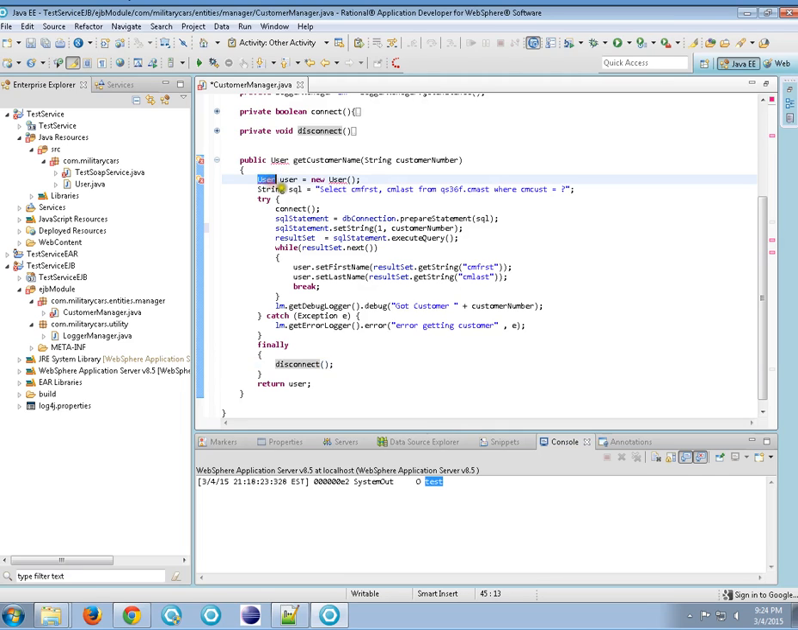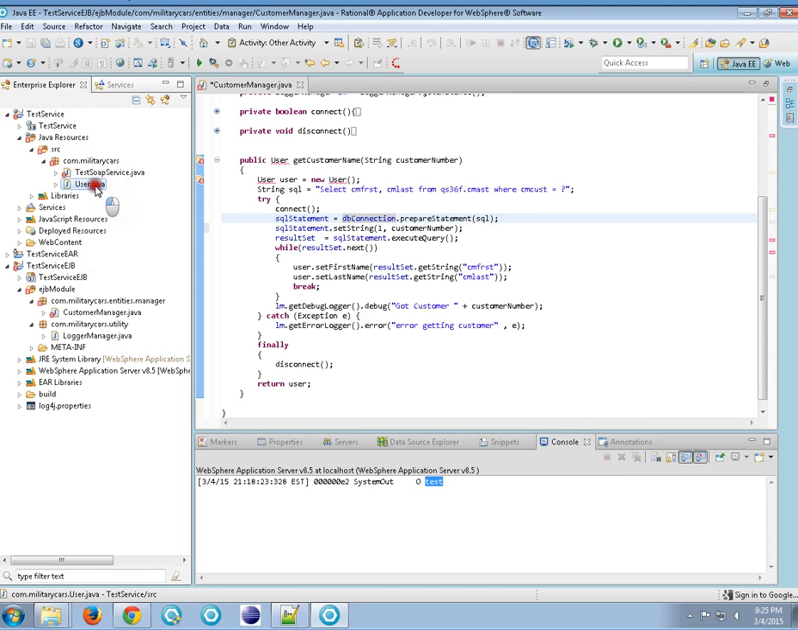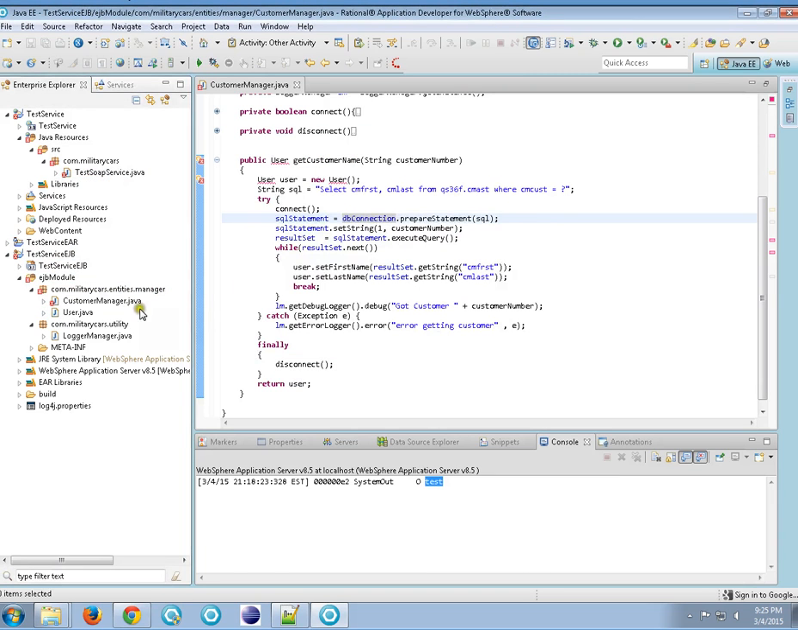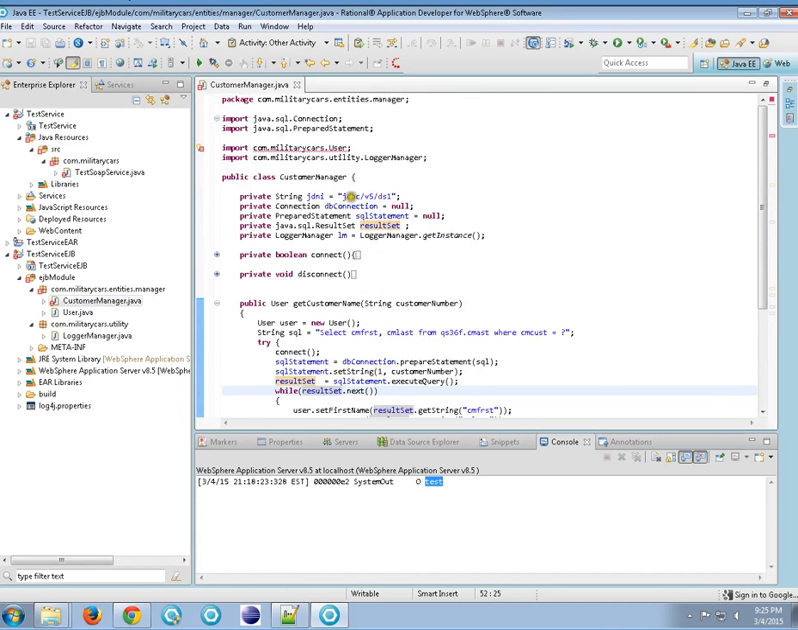The reason the user is red is because it lives in the dynamic web project, not in our EJB project over here. So I'm just going to drag it down, and it really should be in its own package. But just so you get rid of the error, there's one more error right here.